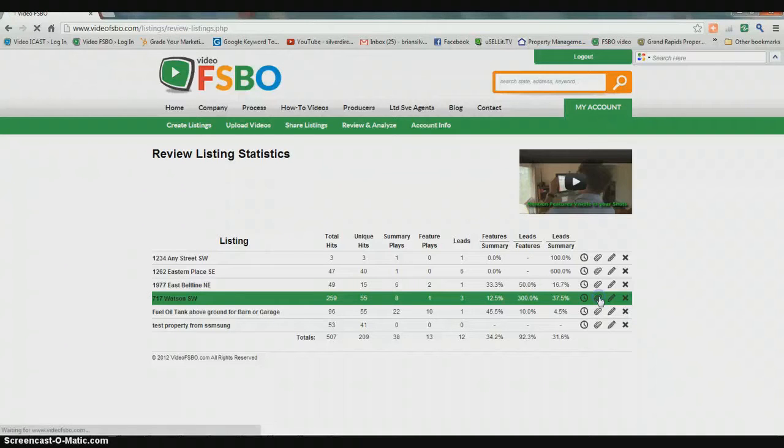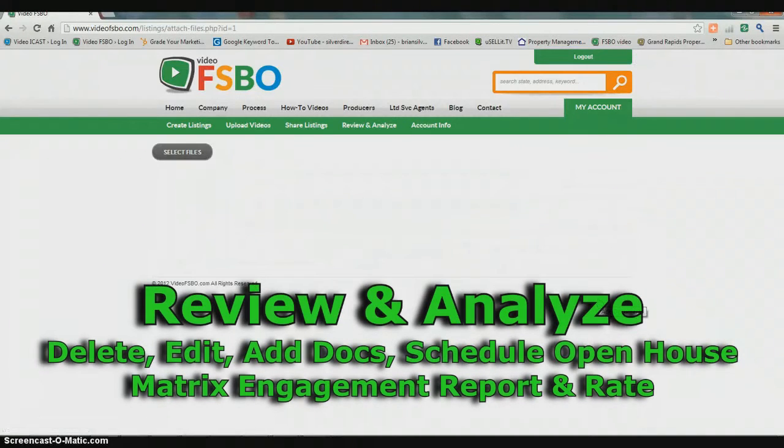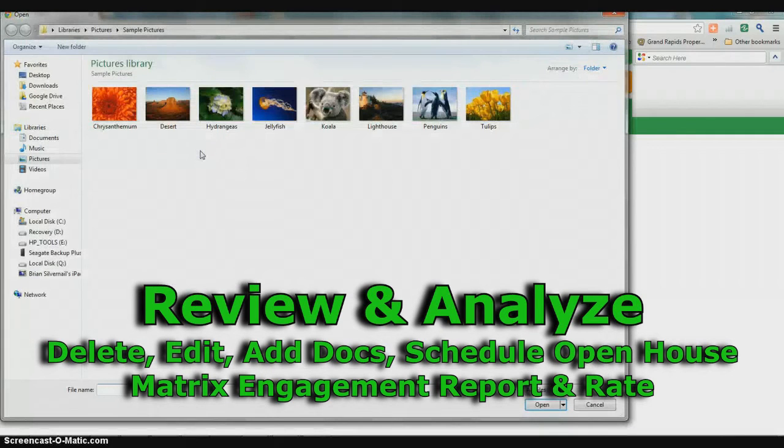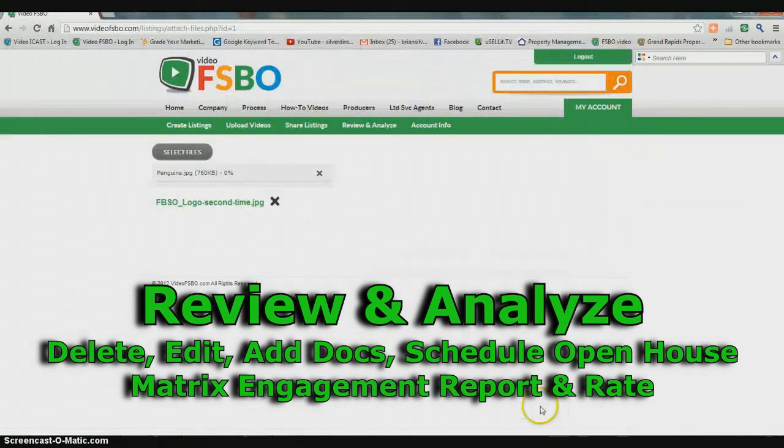I'm going to add documents because maybe I got a survey that was just issued to me by the surveyor. I would then select the file. Let's just pick a picture from a library just to show you. How about these fine-looking penguins? We'll put them in, open it up, and here it is uploading.